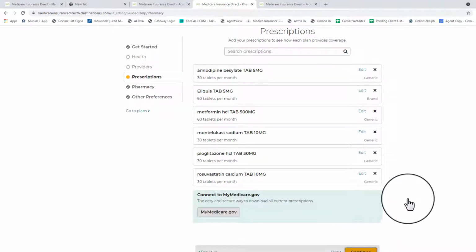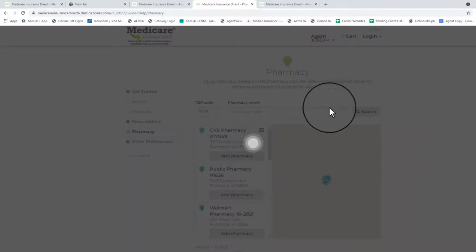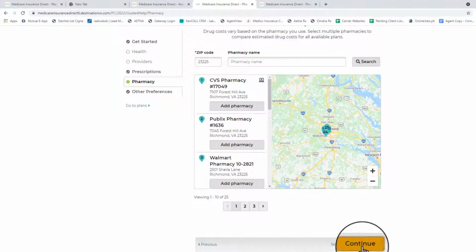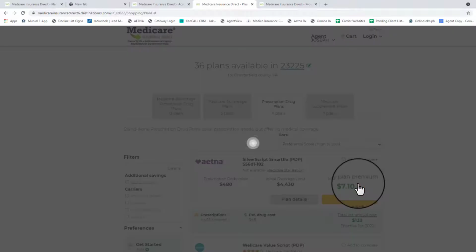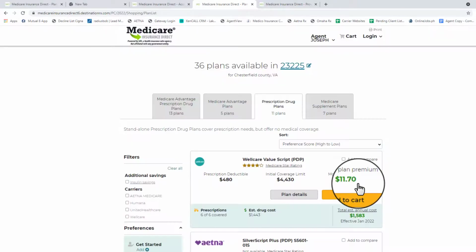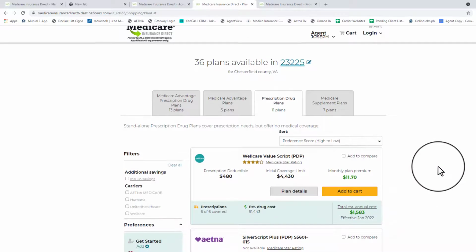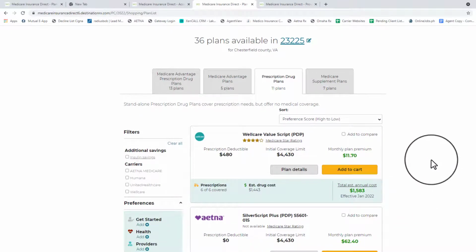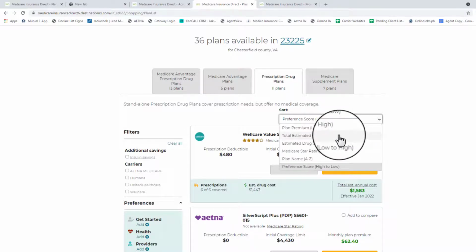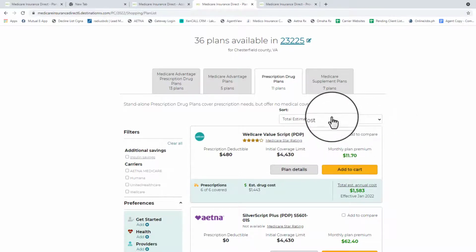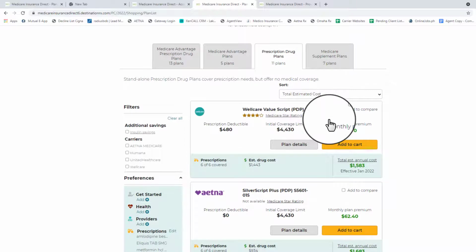We're going to leave the pharmacy section with nothing in there. Again, we're just going to search it normally without the pharmacy listed because it's going to show you the lowest cost. We'll hit continue again on other preferences. And now it's going to bring us back to the plans and show us which one's the best for the specific drugs we're taking. Remember, we added those 2 in there, Eliquis and pioglitazone now. Again, on the tab, we're going to come to total estimated cost. Make sure that that is sorted that way.